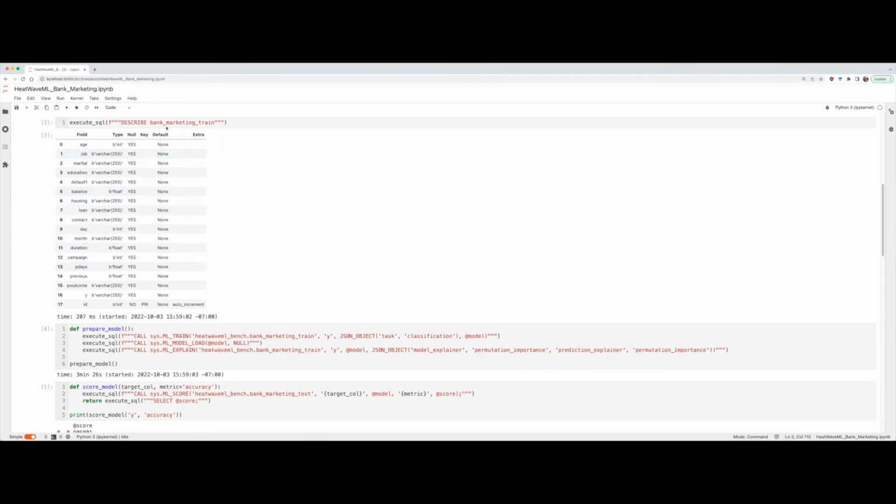So we first look at the training data. So this basically describes bank marketing train. These are the different columns and their types. And as you can see here, basically you have the customer's occupation, their marital status, their education, the checking account balance, the month the call was made in, the duration of the call, and so on. Y here basically is the target variable, or basically whether the customer bought the product or not, or whether the marketing call was successful or not.